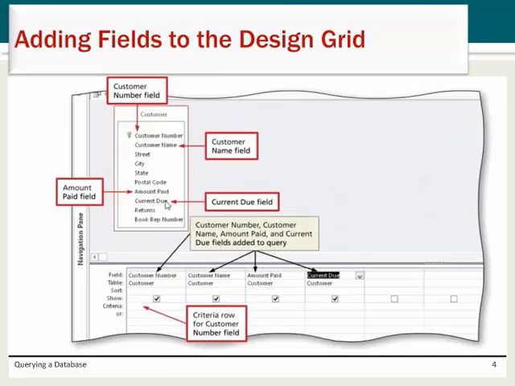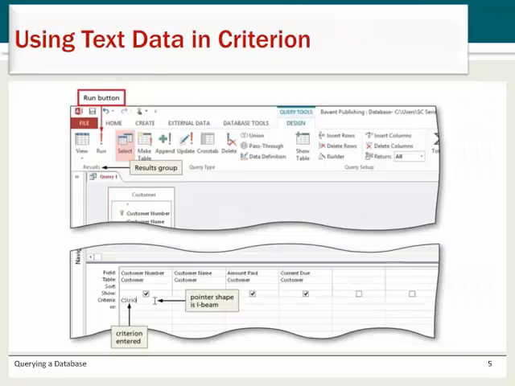Next, we're changing from Design View to the Design Grid where we'll add additional fields. To add fields to the Design Grid, double tap or double click each field to add it to the query. Add the fields shown on this slide. Now we want to add text data as criteria.